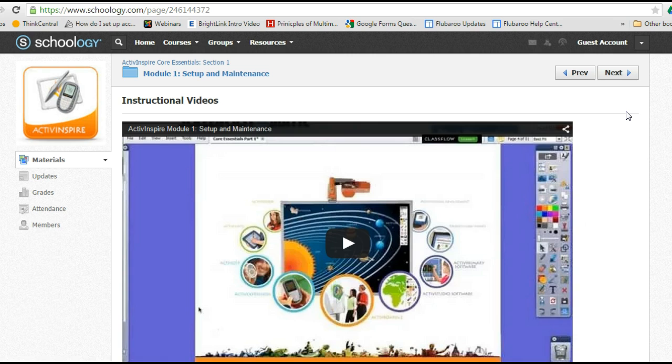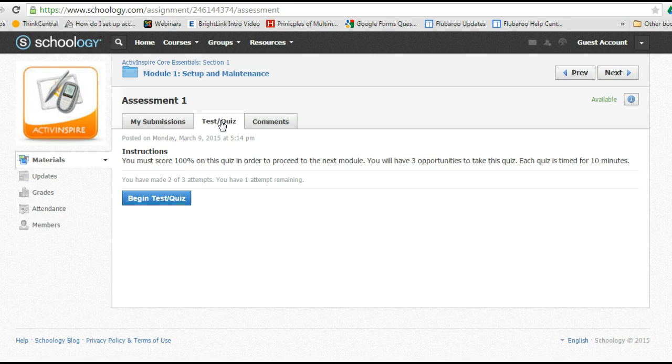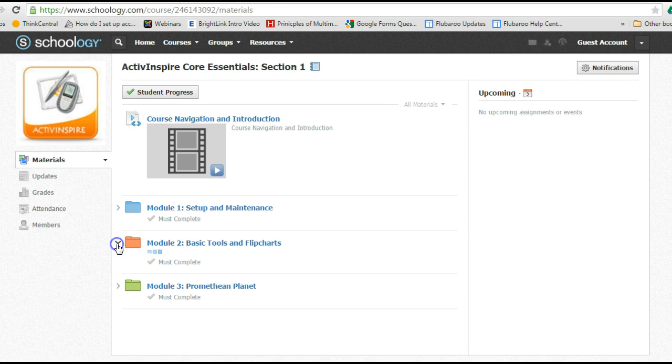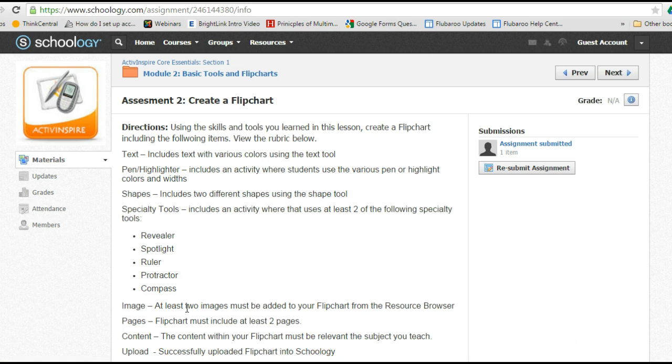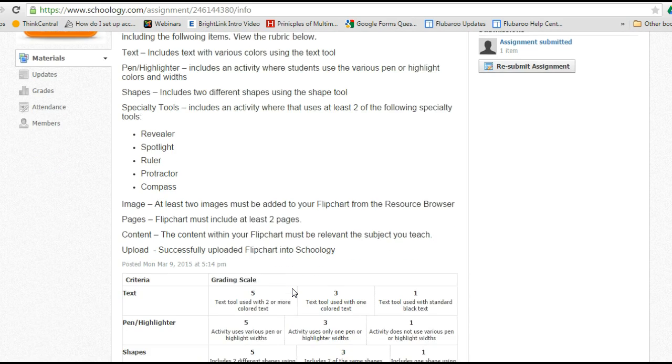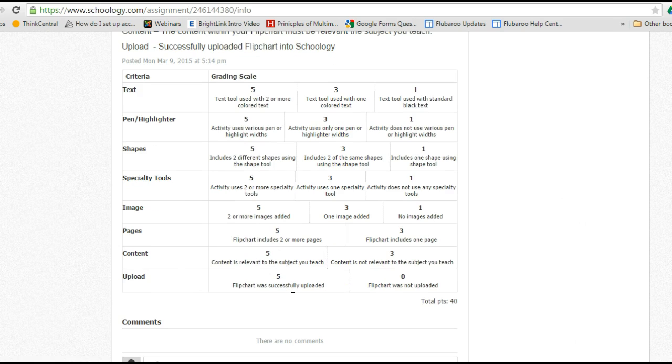Following the instructional videos, the learner will engage in an assessment in which they may use the handout that was provided in the lesson overview section as a resource. In this particular module, the assessment was a quiz. So let's go to Module 2's assessment, which is a performance-based assessment. In this assessment, the learner will create a flip chart and instructions that are listed along with a rubric that's provided at the end of the instructions.